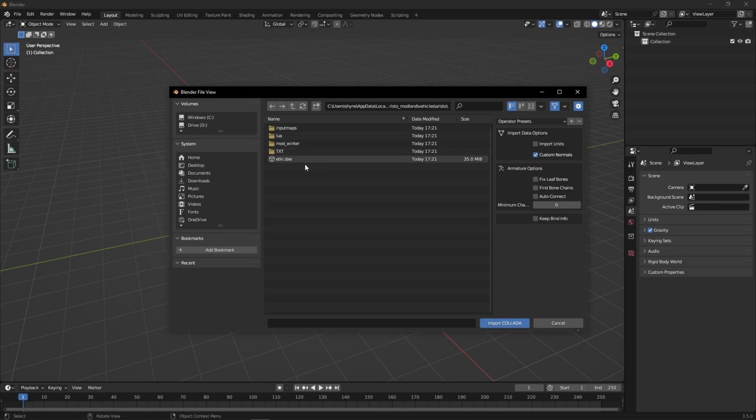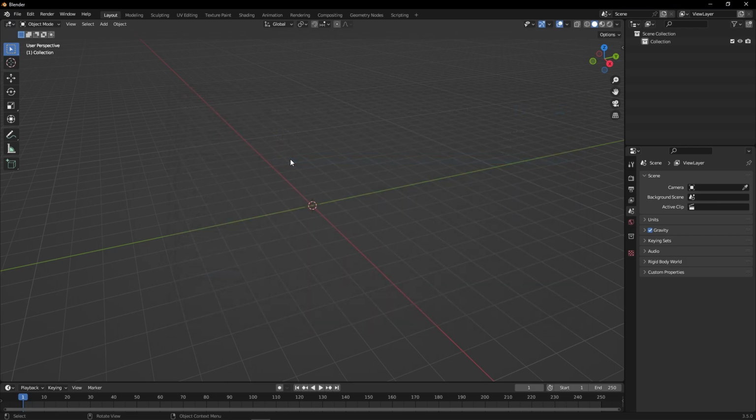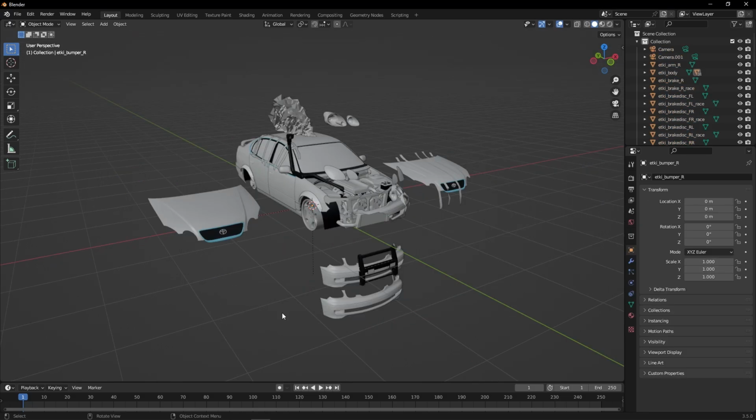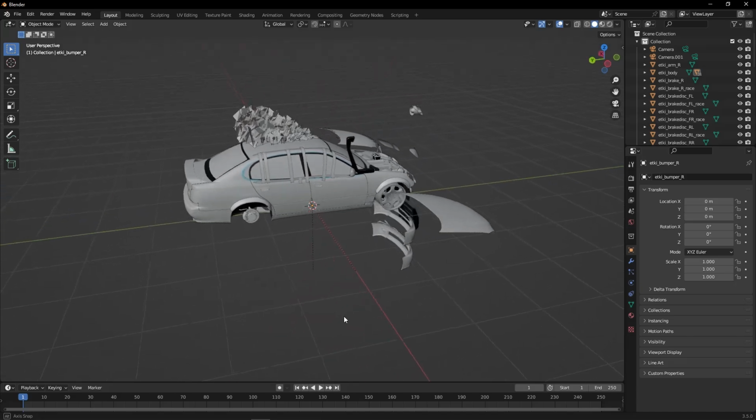With some mods it varies, like some mods have multiple .dae files, but just try to find the one that has the main thing or everything. And once you import it, you'll see what it has. Once it's imported, this is where the 3D modeling begins.